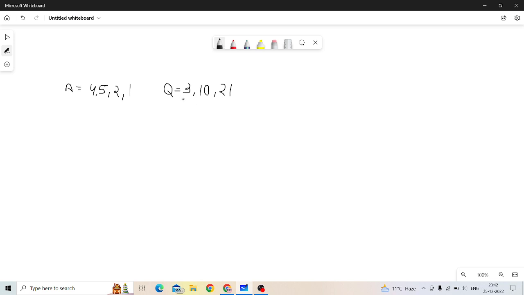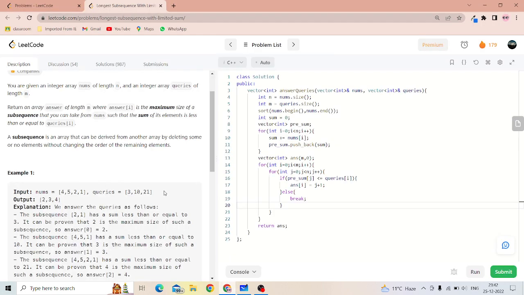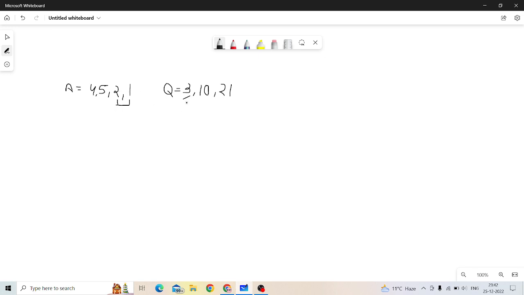For query 3, what can we take? We can't take 4 because 4 is greater than 3. We have to take the subsequence whose sum is less than or equal to 3. So not 5, not 4, we can take 2, okay. Also we can take 1 because their sum is equal to 3. We have to return the maximum size of a subsequence that you can take from nums. So we will take 2 and 1. So for this query, the length of the subsequence is 2.